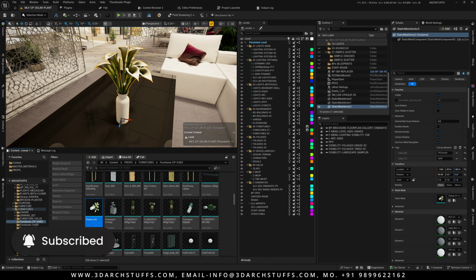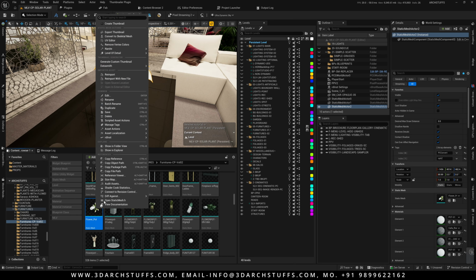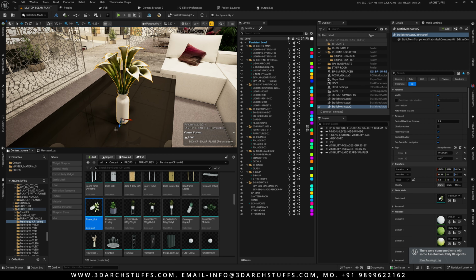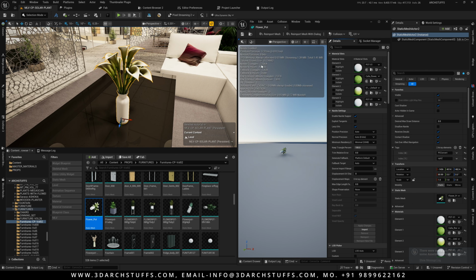Option number one, you have to disable Nanite. If Nanite is enabled, disable it. And why? Let me explain. Because Nanite is enabled on this mesh, if I open this mesh, it has 73,000 triangles, but Nanite has reduced it to 5,400 triangles.